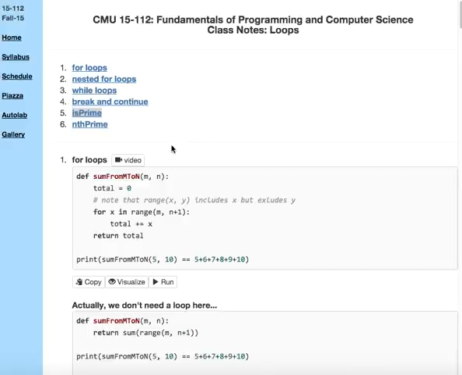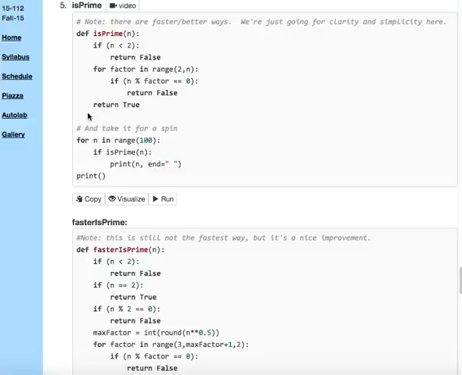isPrime. A classic use of for and while loops is in computing isPrime and nth prime. We'll start with isPrime, which is a fine application of a for loop. isPrime of n will return true if the number n is prime and false otherwise.